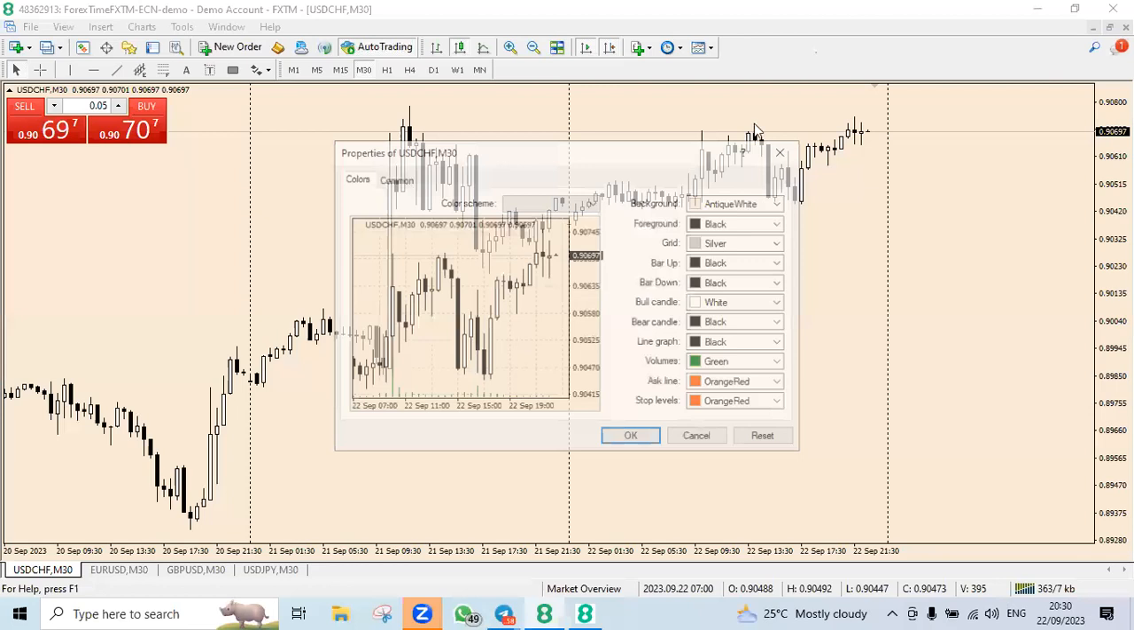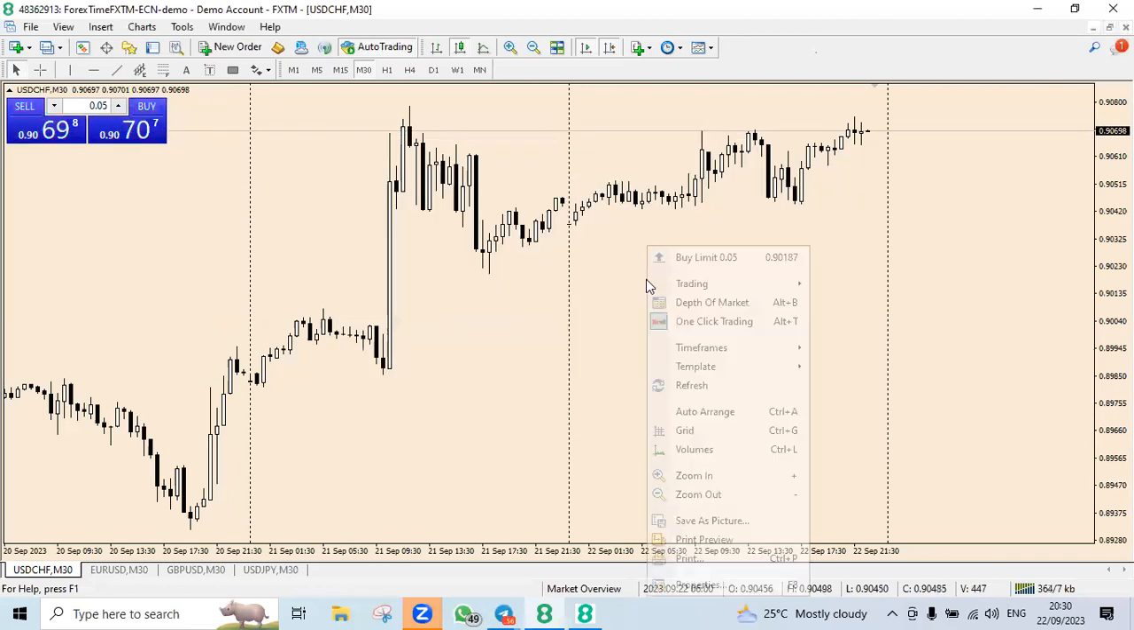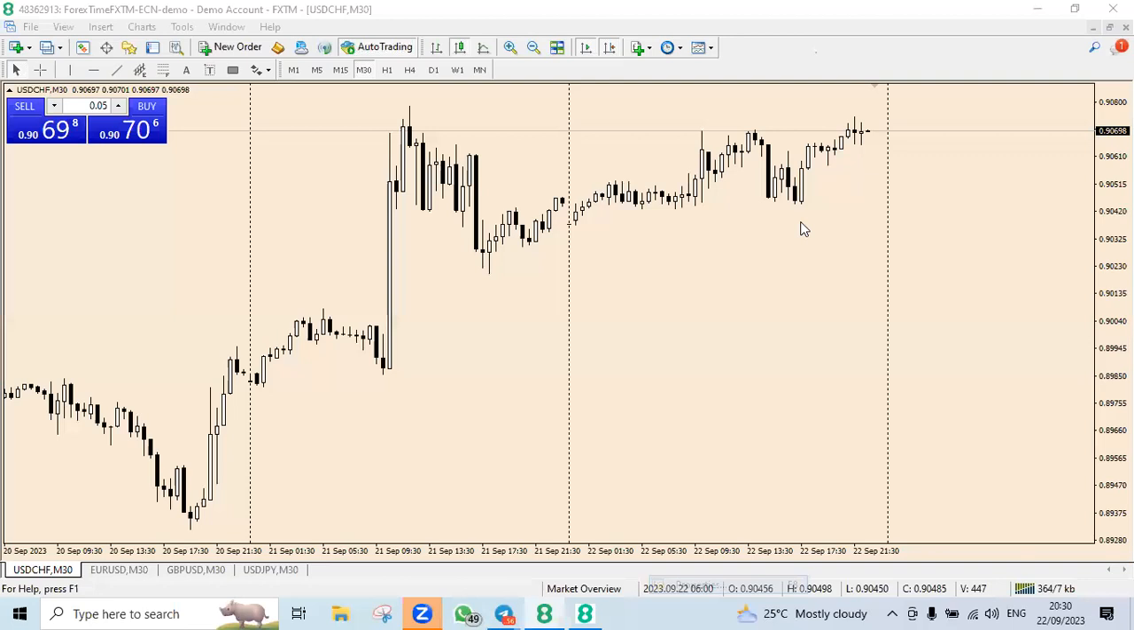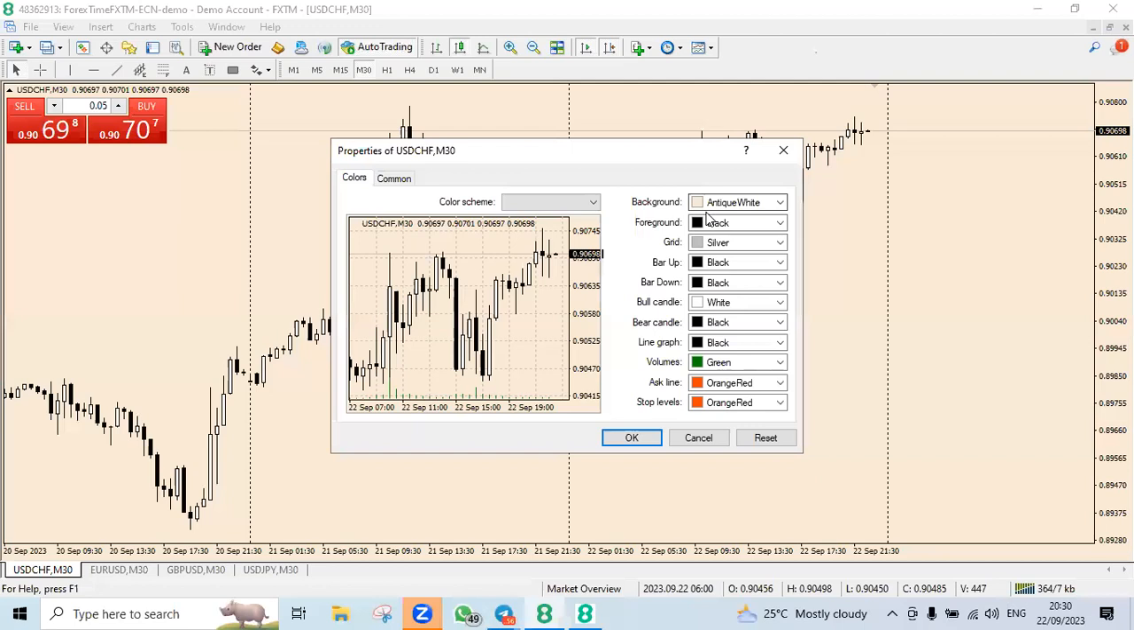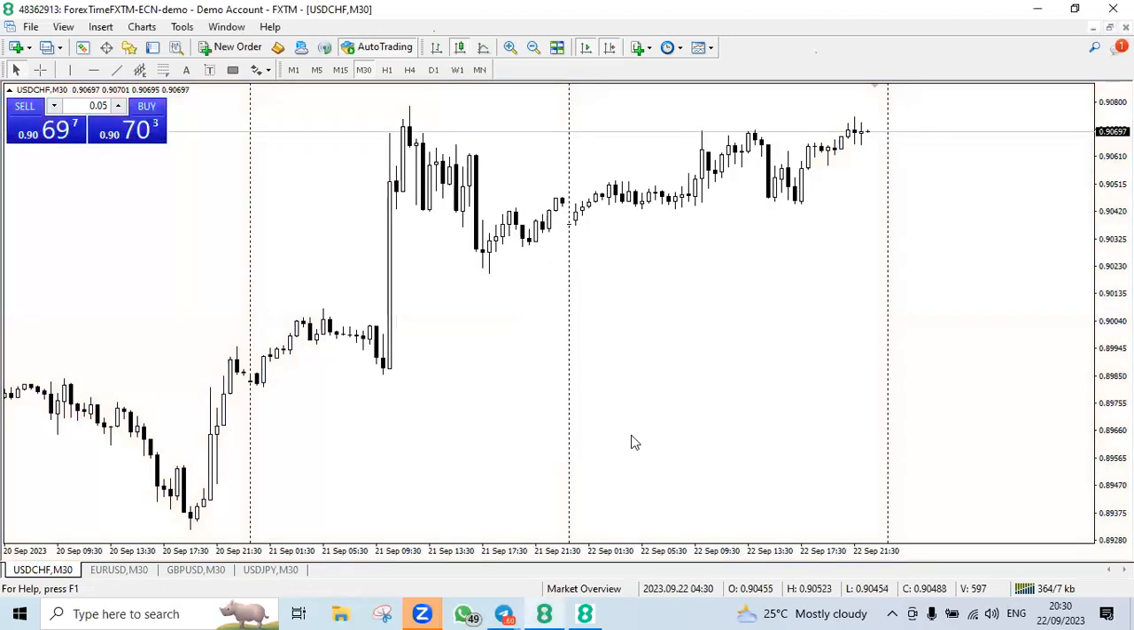So this is where you change all the colors. You right click, go to properties, and then you can start playing with the colors you have here. There are several colors you can play with. All right, I prefer black on white. So I'll just go back to my black on white for the MT4. That's my own preference. You can decide to choose whatever you want to. I prefer black on white for my MT4 platform.